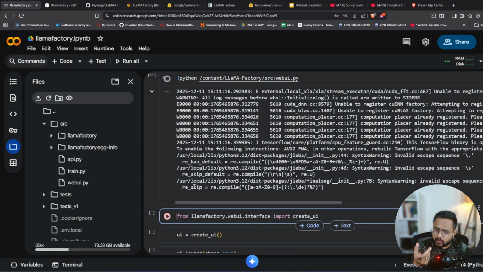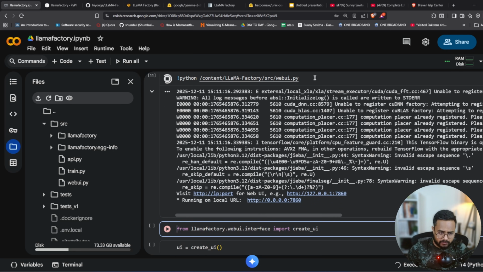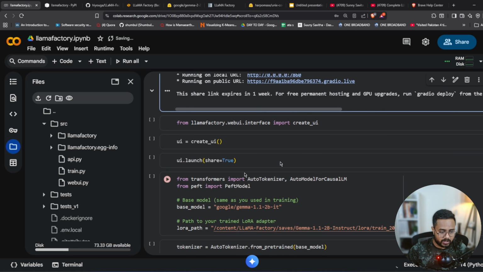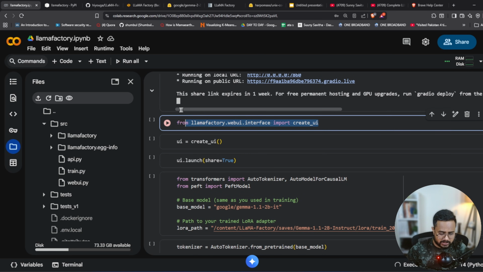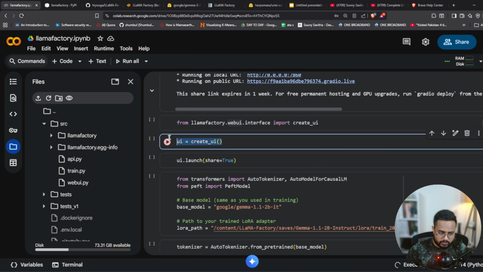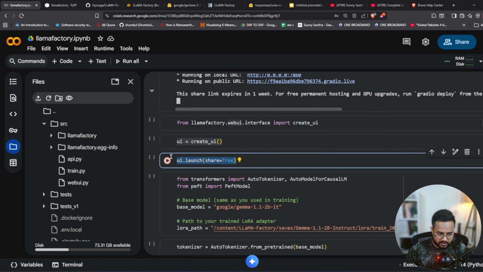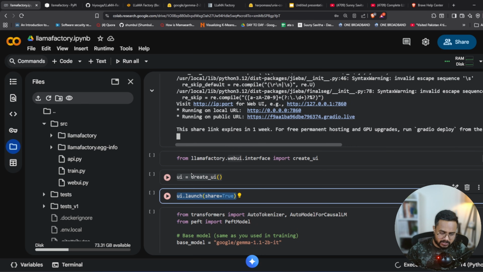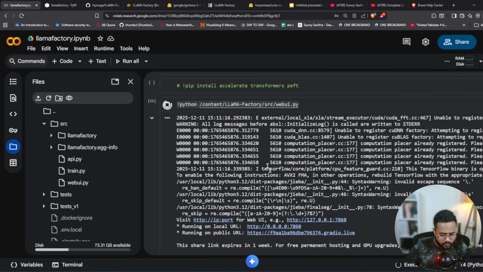Now we have another way also. If you don't want to launch the UI with this particular command, you can import this create UI from the web UI, create an object of it, and then call this method launch. If you do it like this, in that case also you can launch the UI. We have both ways. Now over here, guys, see, it is running the Gradio UI.